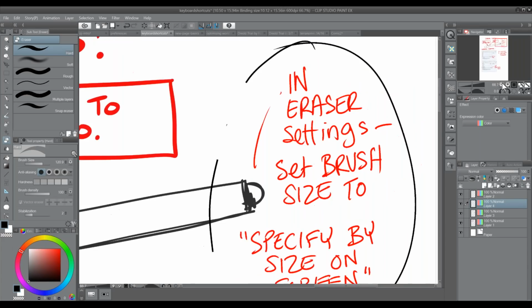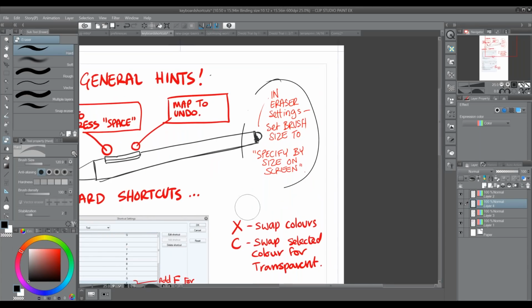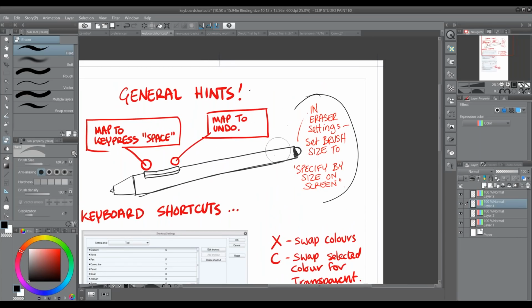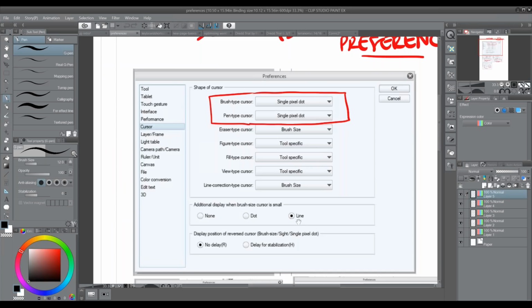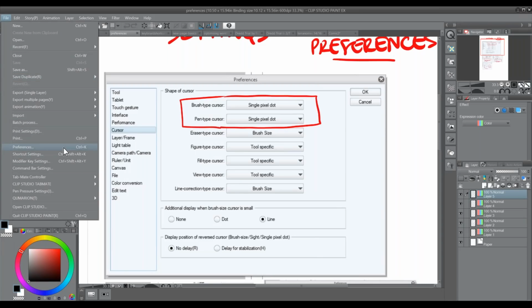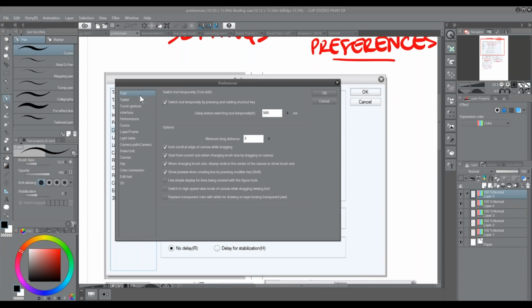Again, this is about shaving seconds, milliseconds off what you're doing, and it's a very quick way to make it slightly more usable. So having done that with my pen, the first thing I generally do is go into the preferences in Clip Studio, where there's a bunch of things I usually play with.